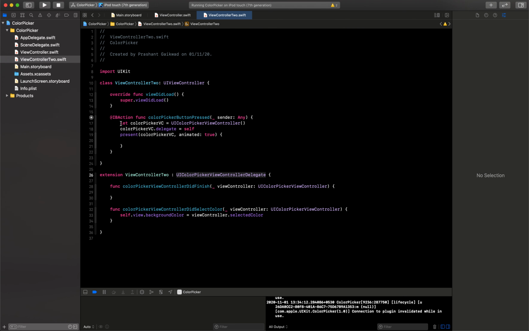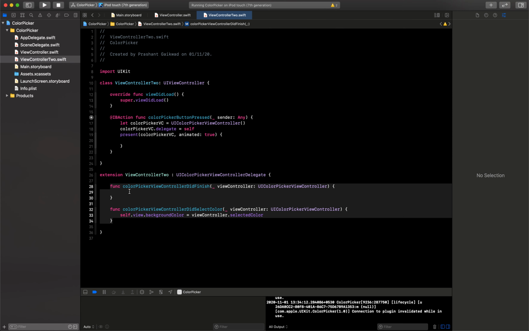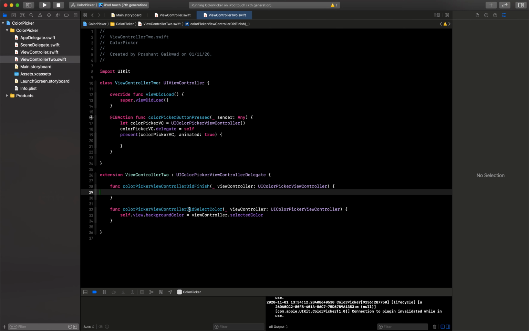I have just created one ColorPickerController here in my button pressed method. Then I've set the delegate, and if I'm setting the delegate, I need to conform to the UIColorPickerViewControllerDelegate, and then I've just presented it. In completion, if you want to do anything, you can do. I have not done anything here. And then we have conformed to these two delegate methods, one gets called when a color is selected, meaning you have selected the color, then it gets called. And then if you want to do something after finishing that functionality, you can do that here.